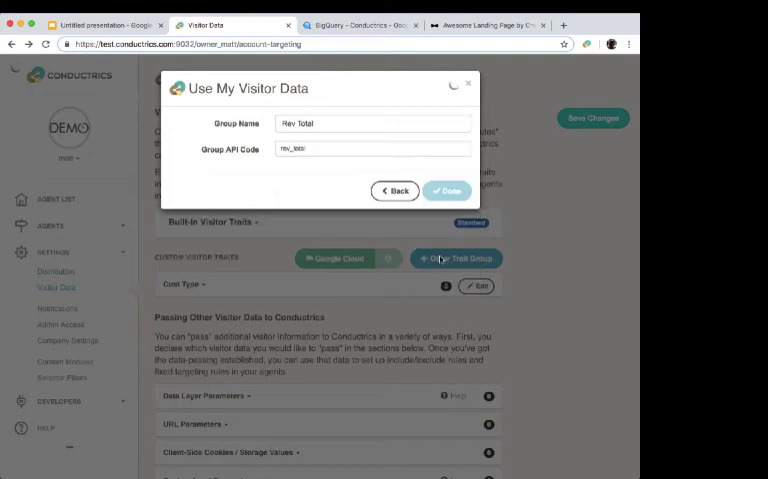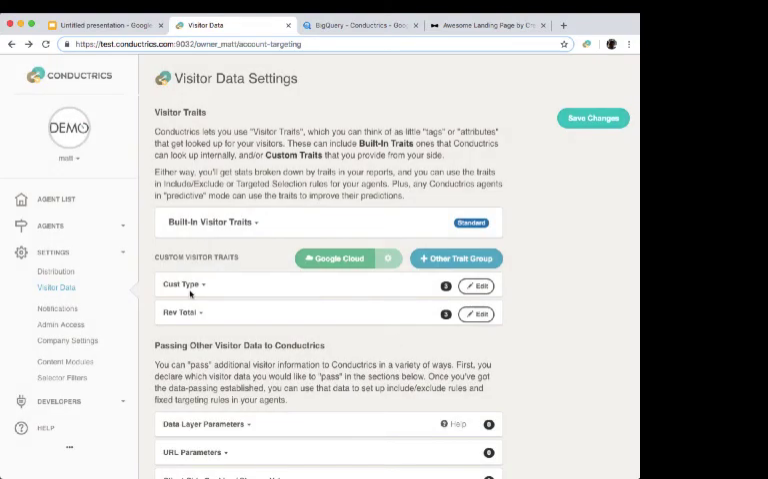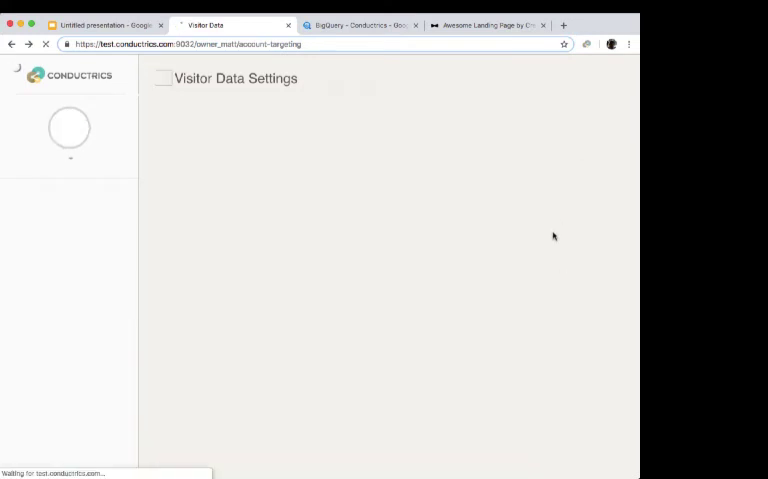I'll click Next, and Conductrix contacts BigQuery and does some analysis and determines that the low, medium, and high values should be split up thusly. You can tweak this stuff later if you need to, but I'll just go ahead and click Done at this point. So now I've imported conceptually two visitor traits, customer type and revenue total, into Conductrix. So I'll go ahead and click Save Changes.